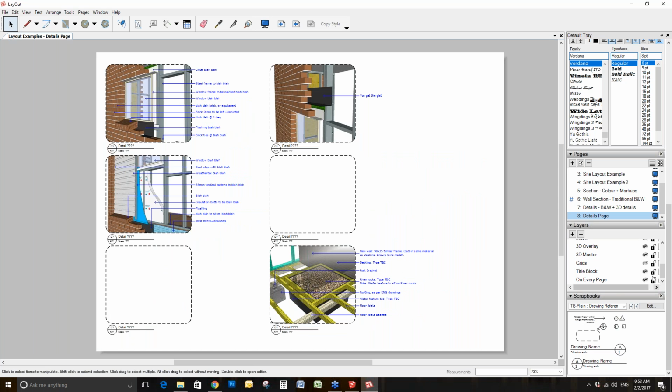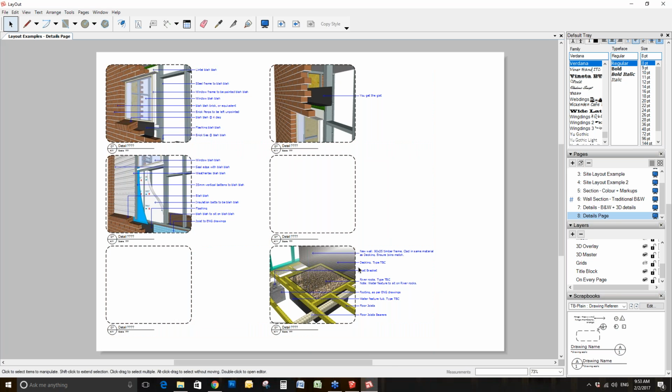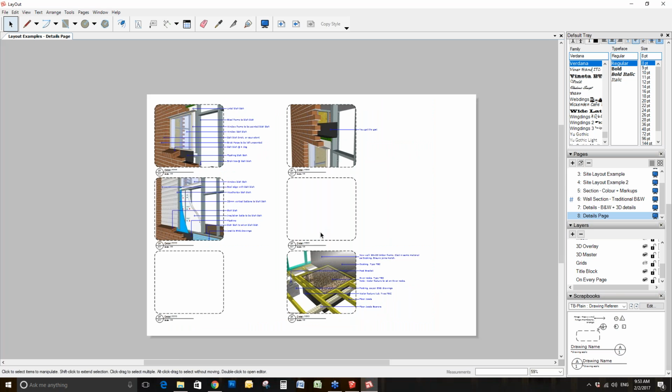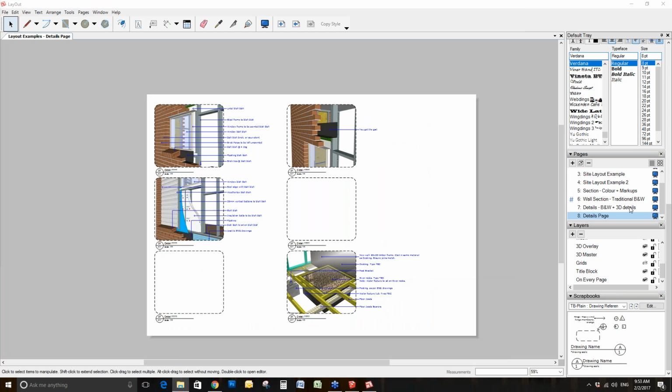It's got grids to set up that page, so on every page you can use grids to help you set them out and then just hide them, so they're not going to print and they're not going to be there. That gives you complete control of the way that you want to represent and show that.